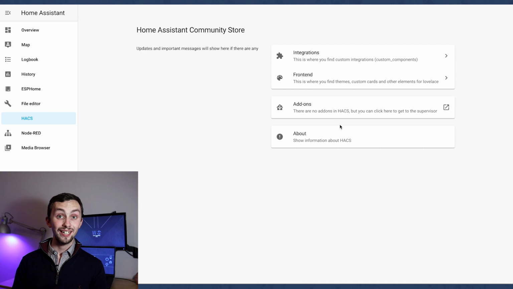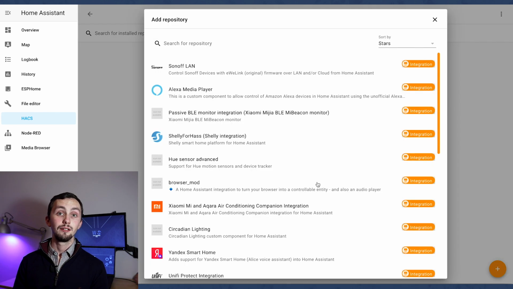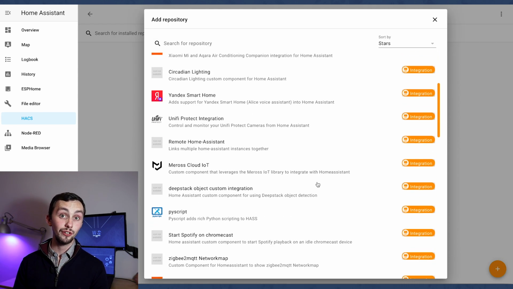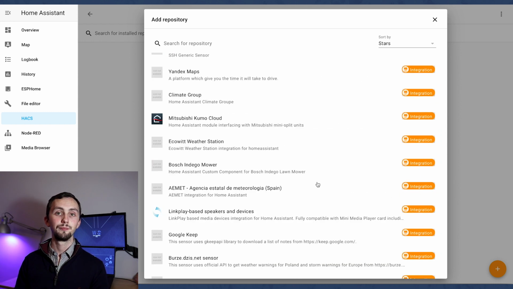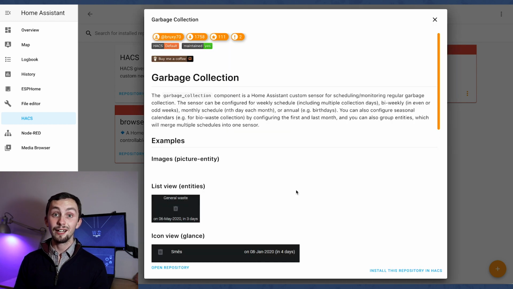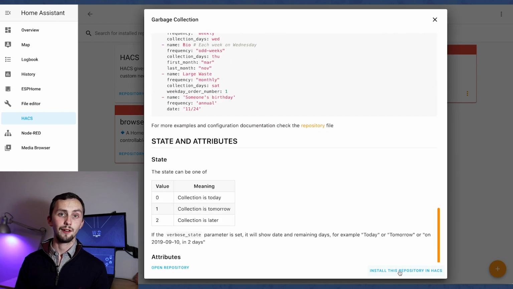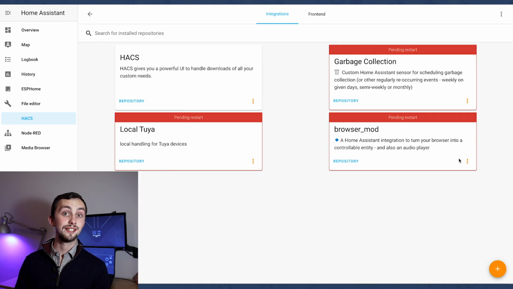In HACS, we have integrations and frontend. In integrations, or custom components, you can find integrations for your smart devices, the ones that don't exist as official integrations, but do exist in the HACS store. If you search for one, you can click on it, and it will tell you how to install it. Generally speaking, you have to press install. That will install the custom component. All integrations require you to restart Home Assistant before you can actually integrate it, once you've downloaded the integration, that is.